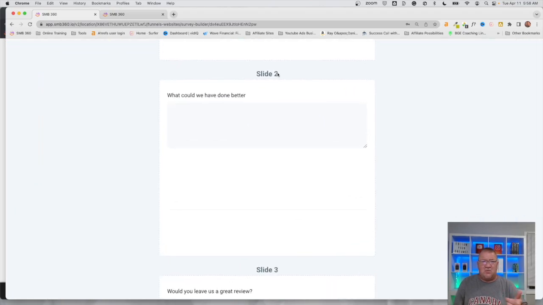Slide 2 is if they answered 1 through 7, I want to send them something that says, what could we have done better? Or however you want to phrase it or word it. You have a multi-line thing here. Well, your service was awful. Nobody was at the front desk. I had to wait 5 minutes. People are going to complain about it.